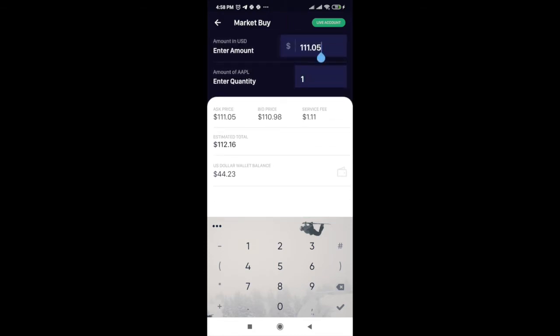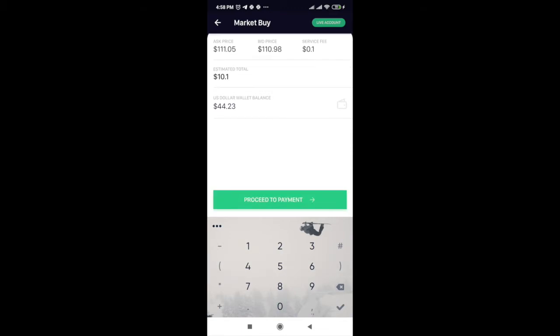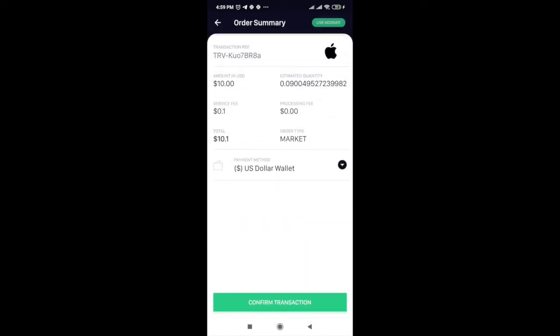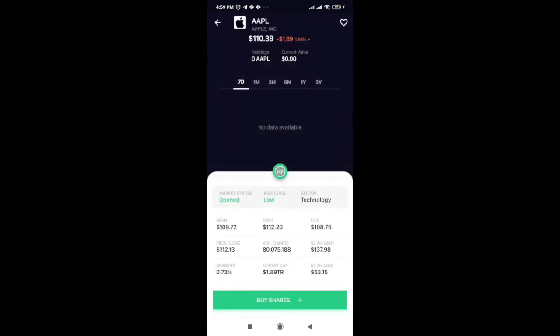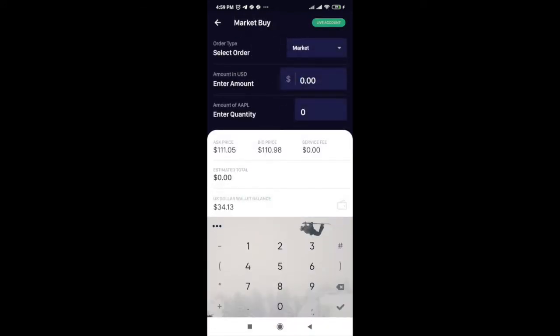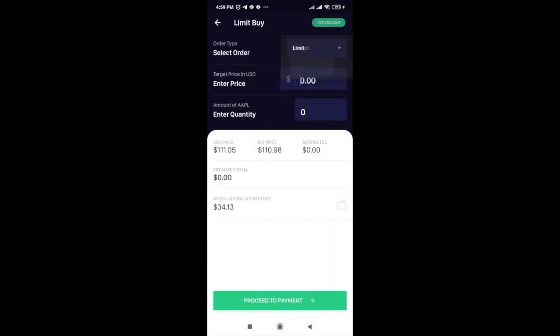Because of fractional shares, we can specify to buy less than a share of a company. So you can buy 10% of Apple, 50% of Apple, 1% of Apple shares. And this is based on the current price. So whatever dollar amount you enter will translate into the particular quantity you want.